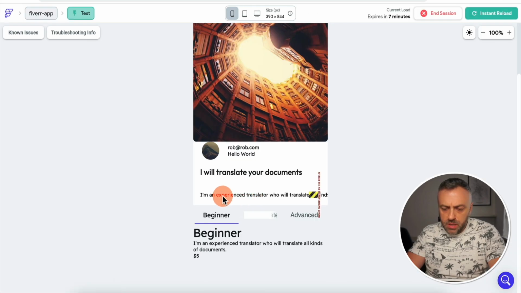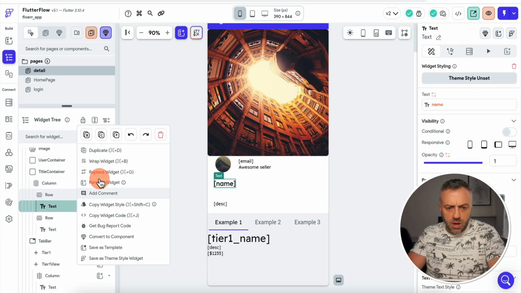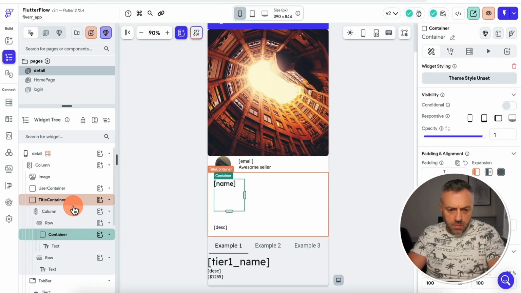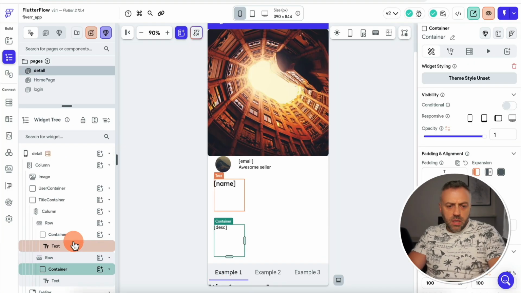Now, if you take a look at the compiled app here, we see that this body is overflowing. So we need to wrap these in a container. Both of these, right? So what I'm going to do is select this right here, and I can wrap this in a container here. And I can do the same thing for this one, wrap in the container, and that way I can specify constraints.